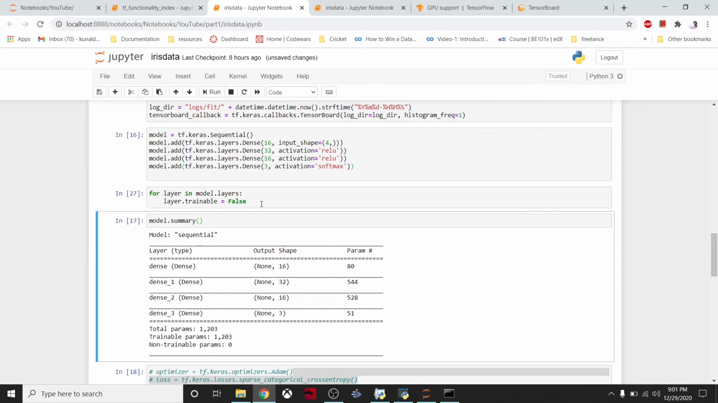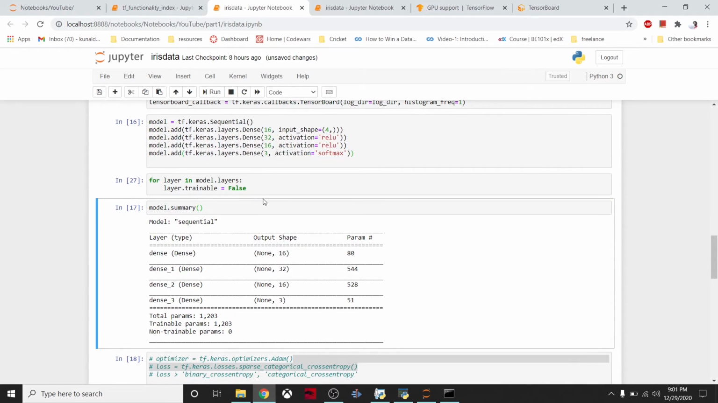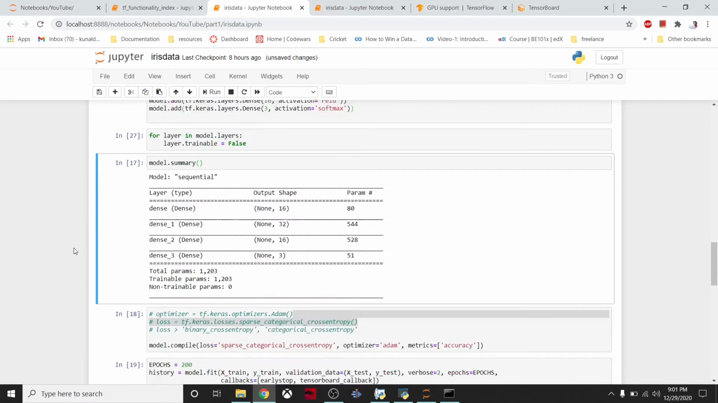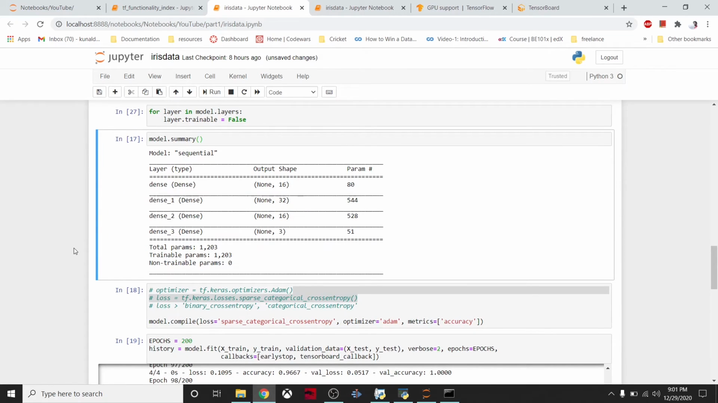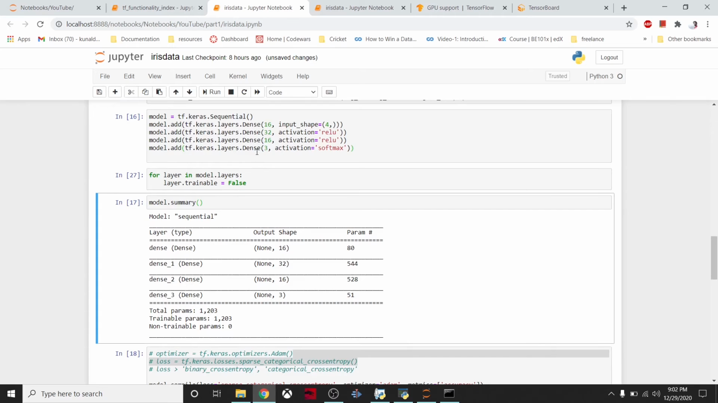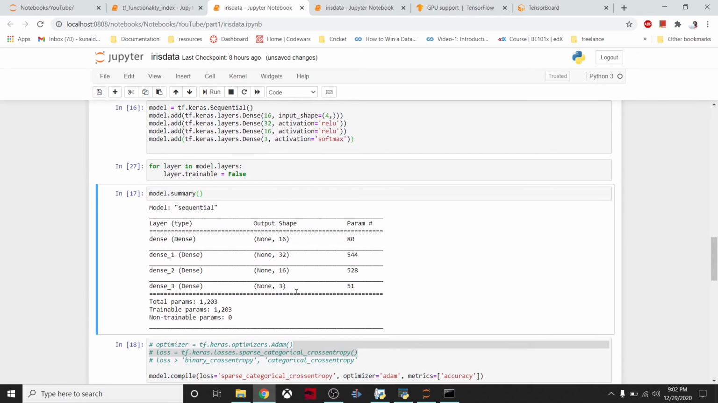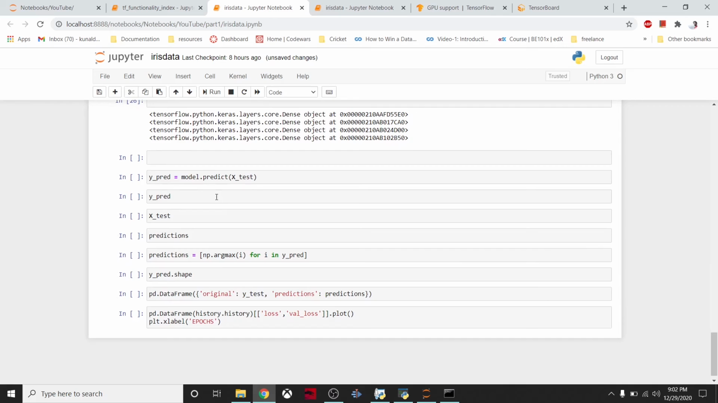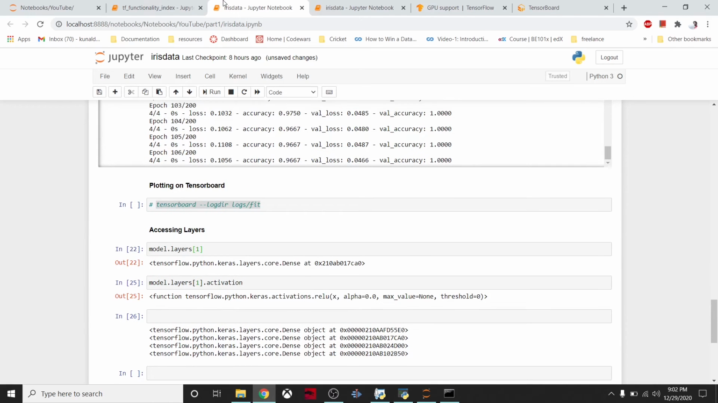So it would freeze the weights of the layer. That is helpful when we are doing some kind of transfer learning. We could add other layers, and these layers are already frozen, and we could train only the added layers. So these are the functionalities. Okay, everything is looking good.